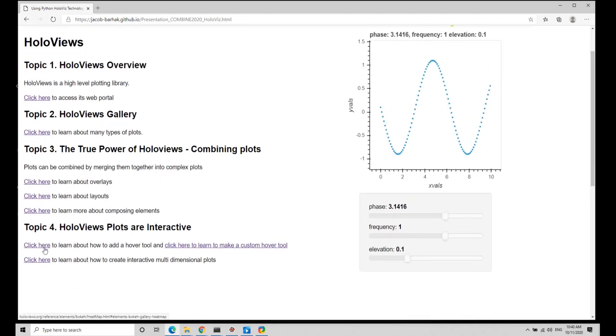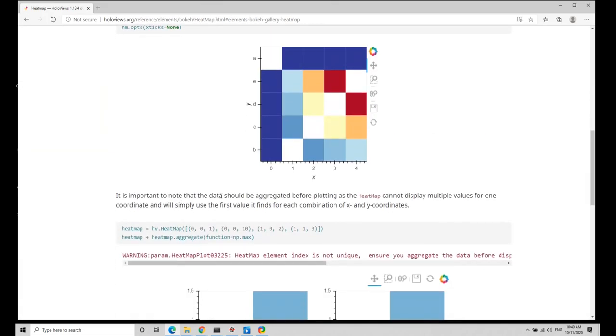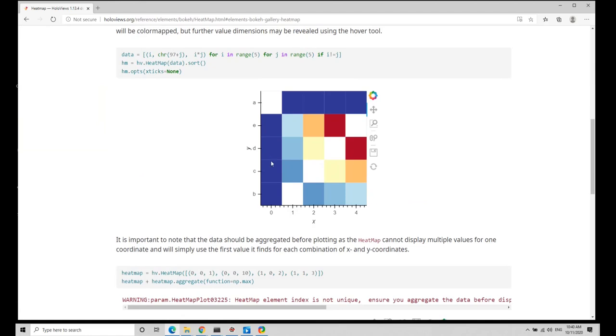So, last thing is the HoloViews plots are interactive. Let's look at it. So here's a heat map. You saw them before, and you can move it around. However, this heat map doesn't tell us enough information. And notice you can have categorical axes, or actually the heat map in this situation is only categorical, but HoloViews supports both categorical and continuous axes.